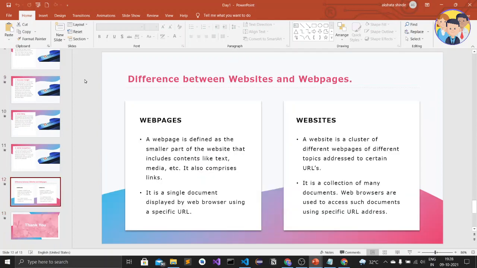Yeah, here it is. So here is the difference between websites and web pages. So what is a web page? A web page is defined as the smaller part of the website that includes content like text, media, etc. It also comprises links. The first point of the web page is that it is a part of a website, a very small part that includes contents like text, media, buttons, etc. It also contains links in itself.